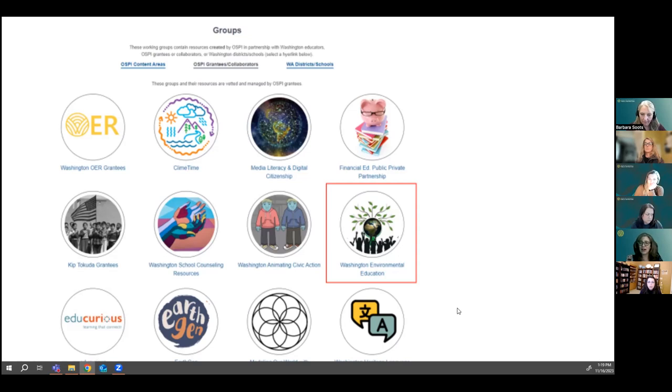So even though they're not in our ClimeTime collection, we wanted to share them with you as an example of something that has really emerged from the ClimeTime effort, even though it's in a different collection.